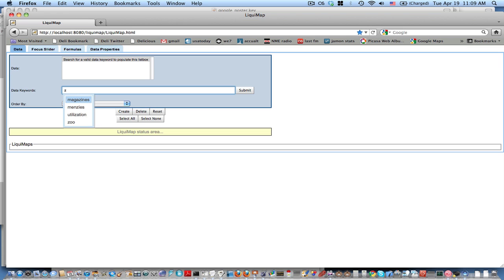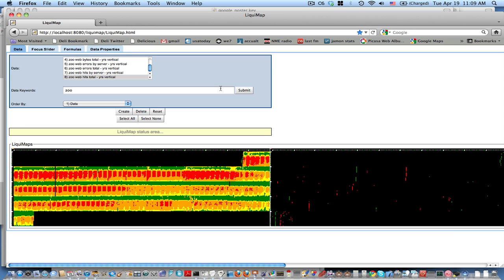I'll type in zoo to bring back only the zoo data sets. And I have a bunch of different zoo-related data sets, but I'm going to only focus on one right now, the one we've already looked at, zoo web hits total. So when I click create, it will run a database query. The database has about 500,000 rows in it and brings back the visualization. Now, it did it that fast, and that included the database query. To create the visualization itself is a fraction of a second.